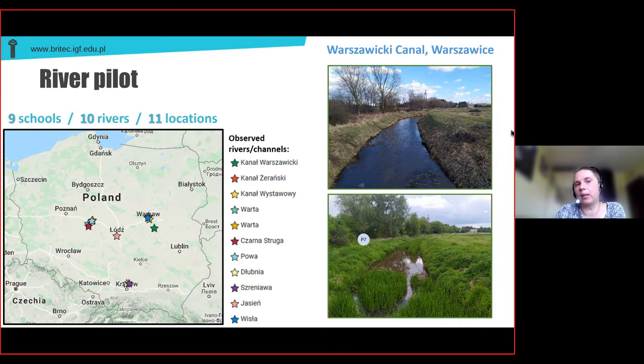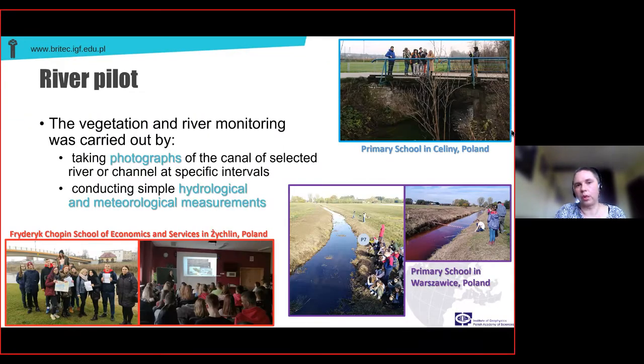And despite this very difficult coronavirus situation, some of the schools were able to continue the observation, even though it was quite difficult because schools were closed. But in those cases when children lived nearby the selected area for observation, they were able to continue. Children were monitoring the river and vegetation mostly by taking photographs of the selected channel or river at specific intervals. And it was quite easy for them because they used simple cameras like cell phone cameras.